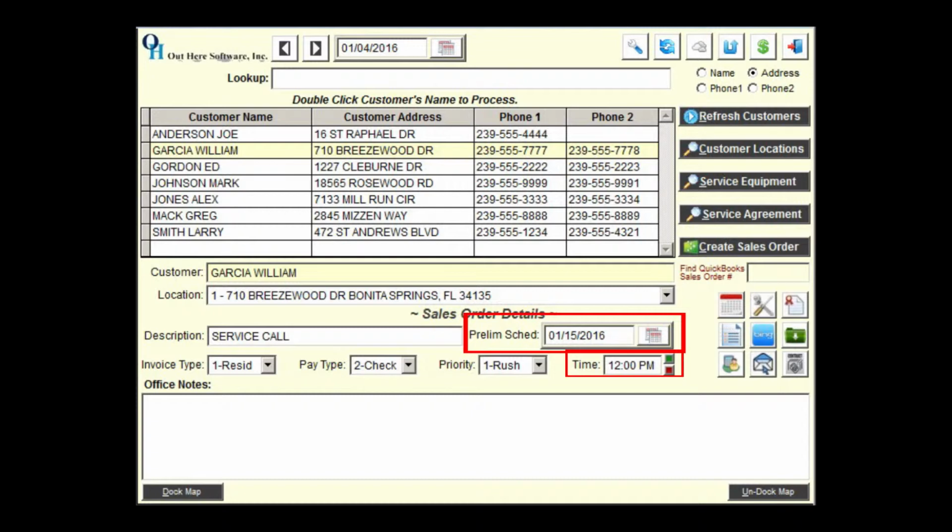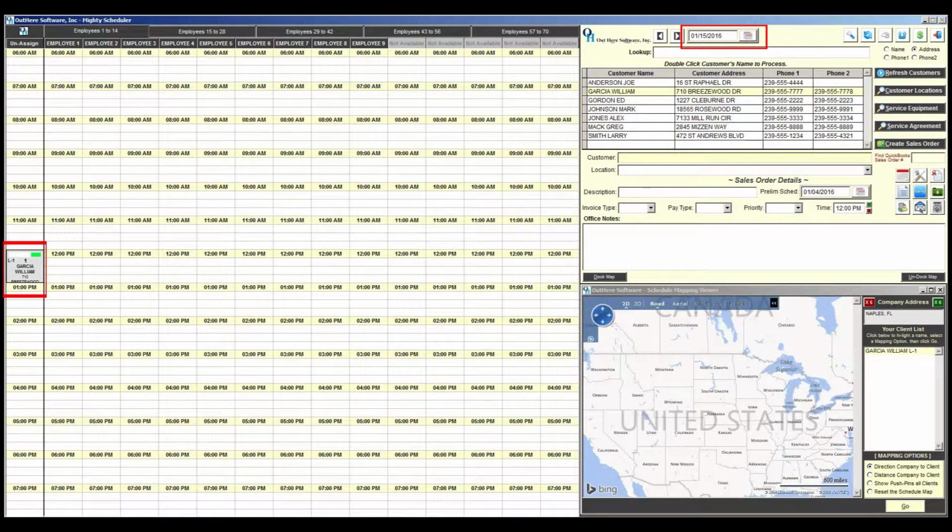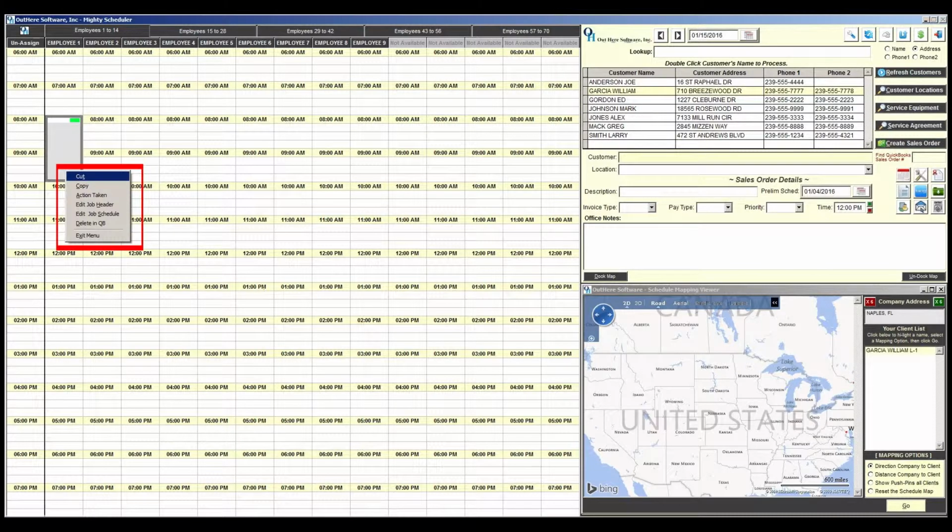The interactive controller will be dropped in the unassigned column based on the prelim schedule date and the time you choose. If we change our schedule board date to the prelim schedule date, this is what we'll see: the job interactive controller on the schedule date and time we selected. Now let's look at the menu system.